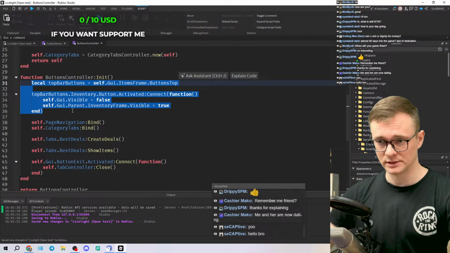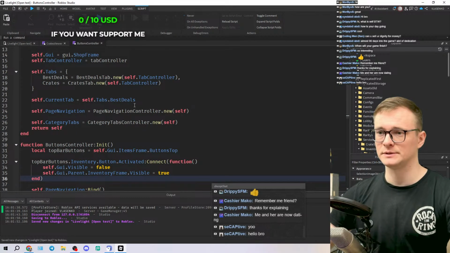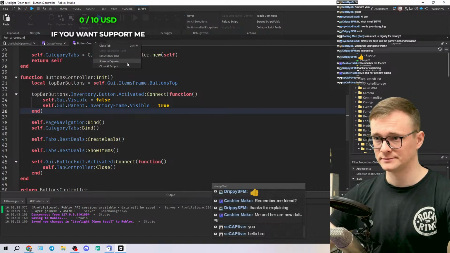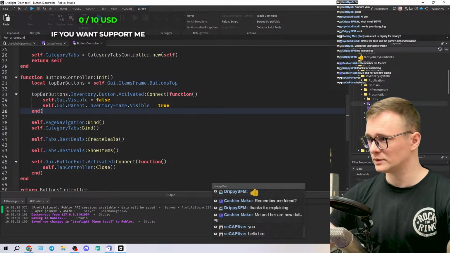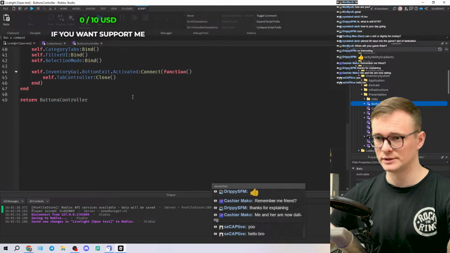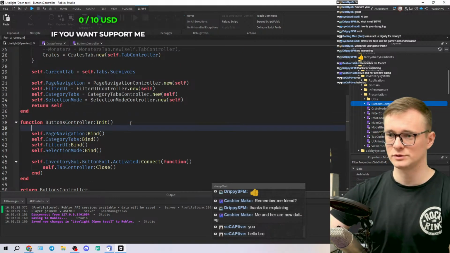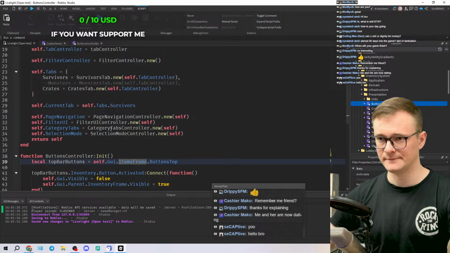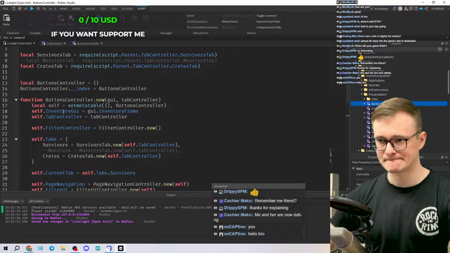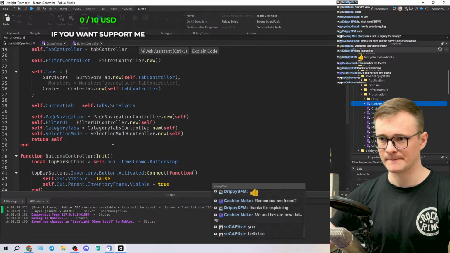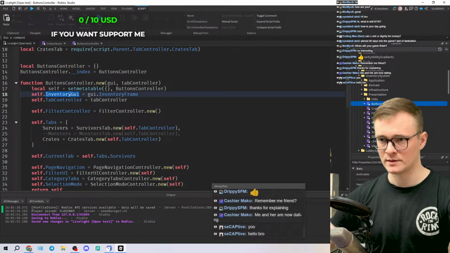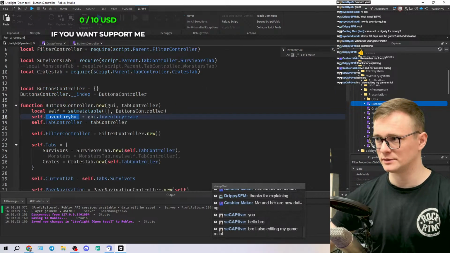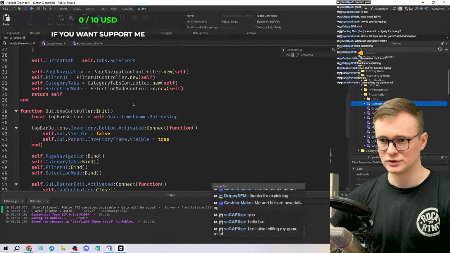Okay, my boys, let's go here. Buttons controller, this is shop, right? Let's see. Yeah, go in buttons controller for our inventory, of course, and let's bind here also our buttons. Items frame, self GUI, inventory GUI here. Okay, I just want self GUI instead of inventory GUI. Self GUI.